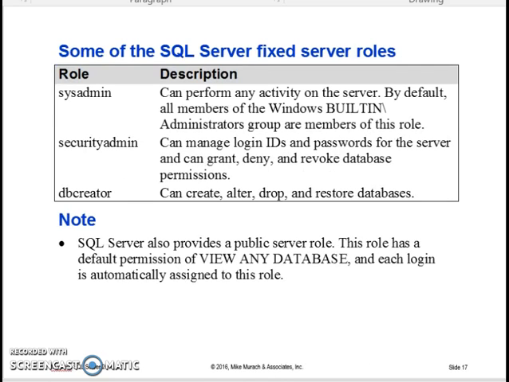Here are some of the available fixed server roles. These roles typically include users who manage the server. You do not modify the permissions, you just add or revoke users to the roles. SQL Server also provides a public server role. This role has a default permission of view any database, and each login is automatically assigned to this role.